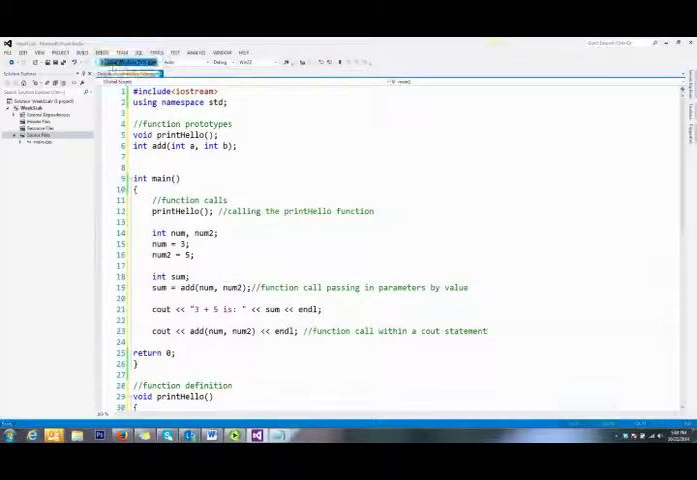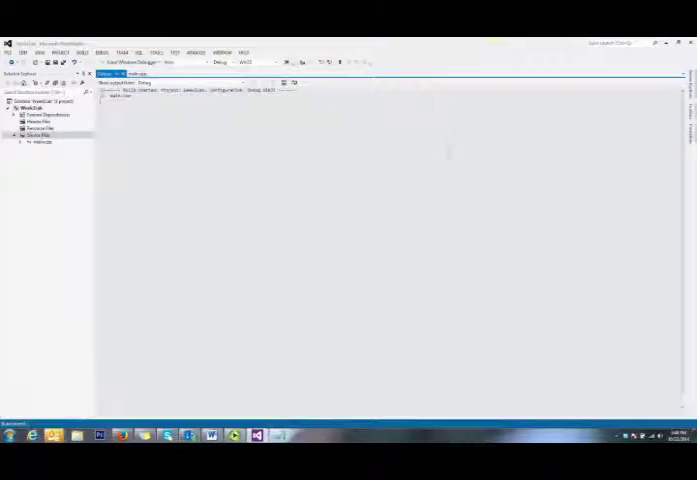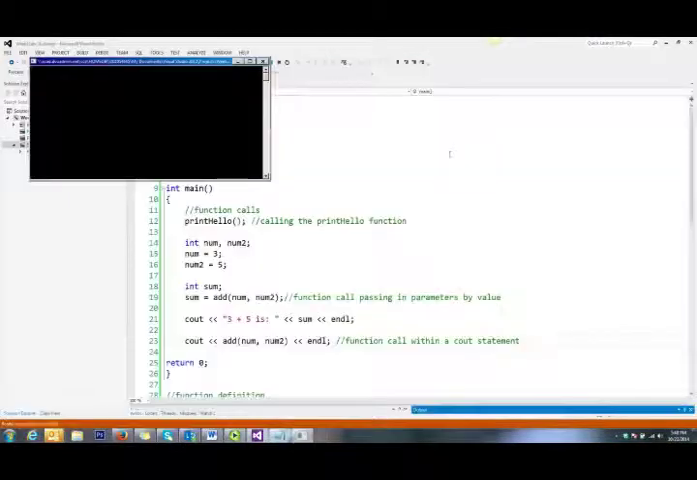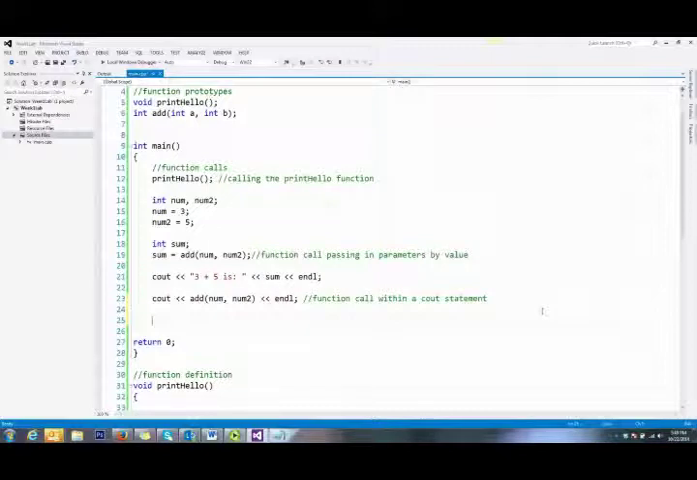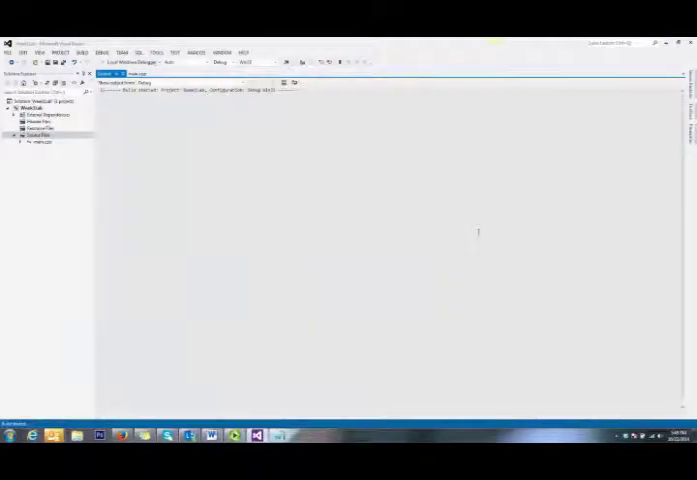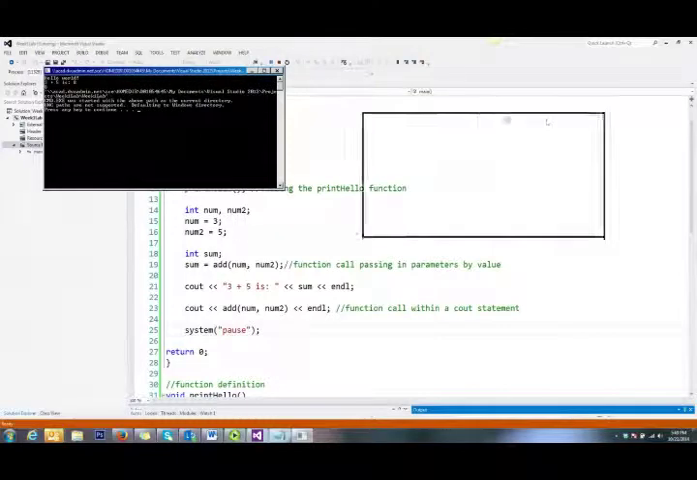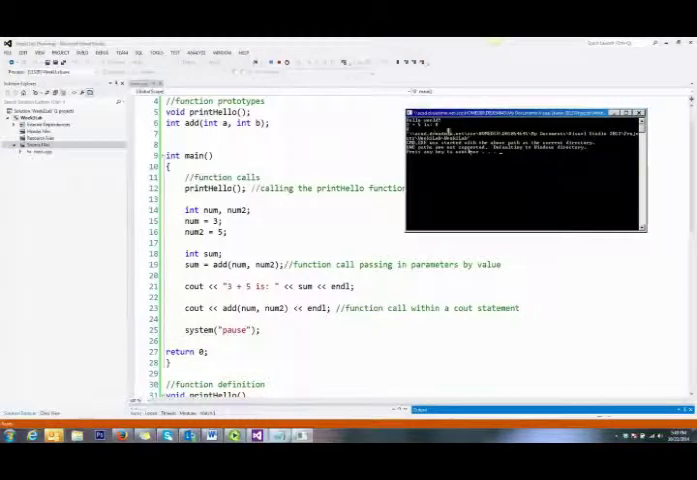Right, so if I compile this, oops, sorry, I forgot my system pause. So you'll notice it only showed me for a split second. So I'm going to use my system pause so I can actually see it. There it goes. All right, so notice what I see on my screen.